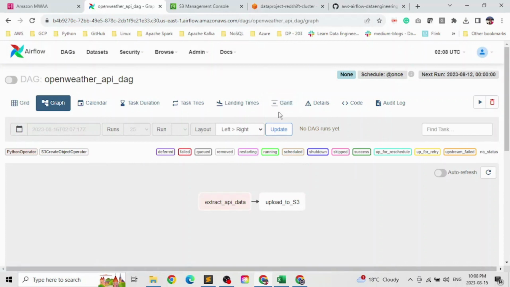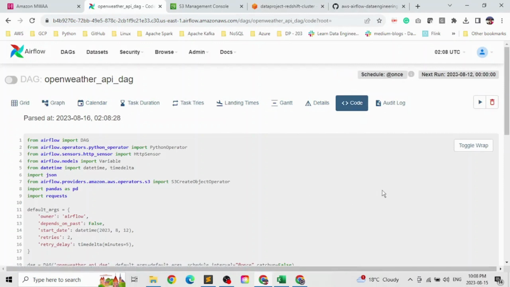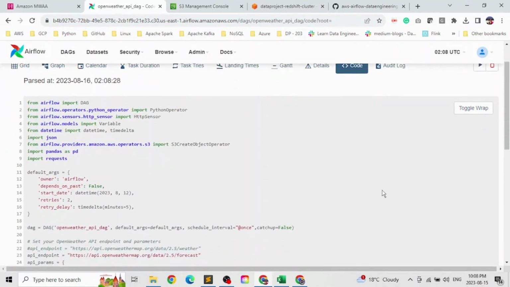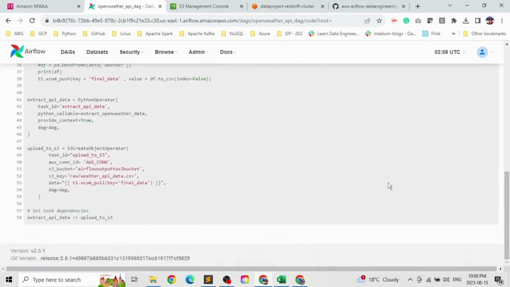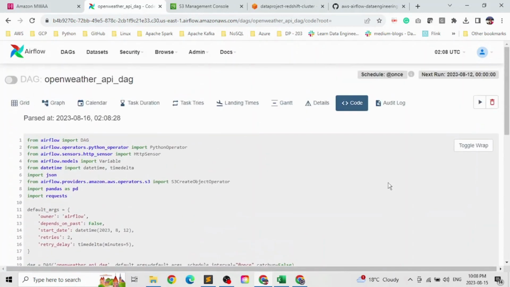The other thing we want to look into is the code. So let's look into the code first, and you know how to get to the code. In the same row, you just click on Code and you will land on the code. If you have to make any changes, you can't make changes here. You have to make the changes in your bucket only.